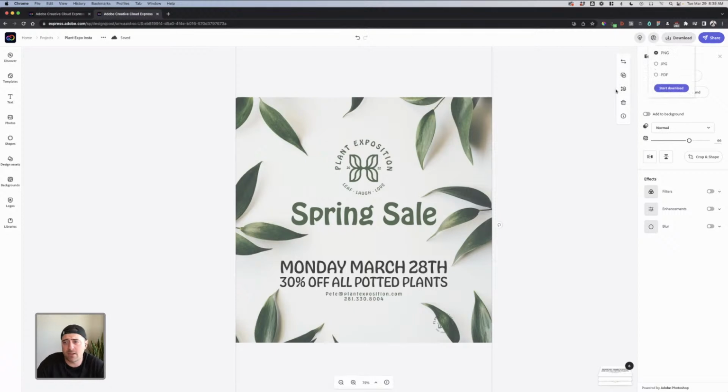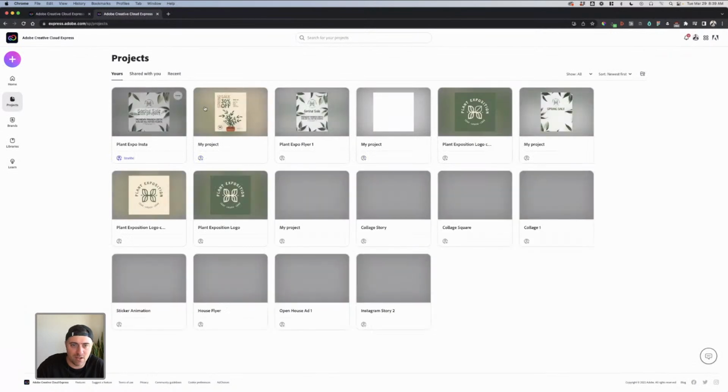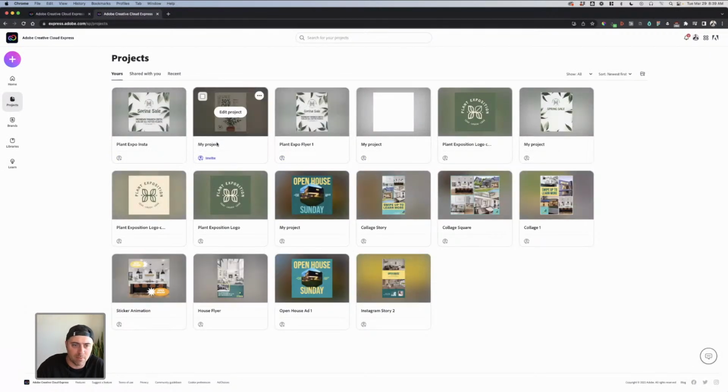You can download it as a PNG, a JPEG, or PDF. If you're just posting this on social, I would recommend just a JPEG or PNG. You don't really need a PDF for this. So this is super helpful. Look at that. That took probably less than a minute just to get that kind of new post done straight from the flyer that you've already made.